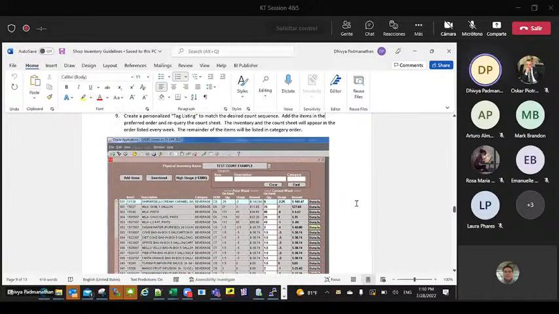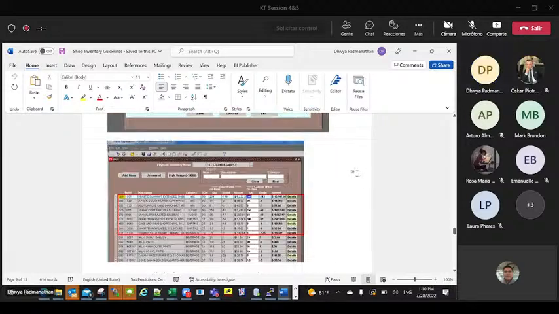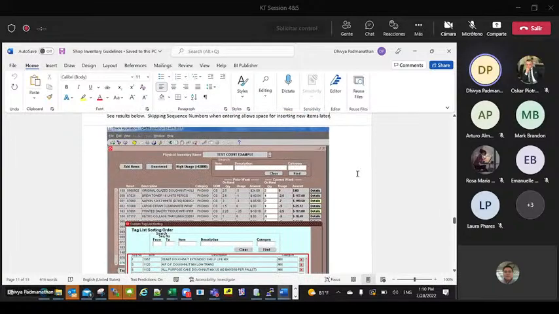And the tag listing is to match the desired count sequence. So he can just enter the items in whichever order he wants. In case he skips a sequence, you can add an item at a later point. For example, he is entering 040, and the next item he enters is 042. At a future time he can also enter an item with 041. So that is being taken care of here.